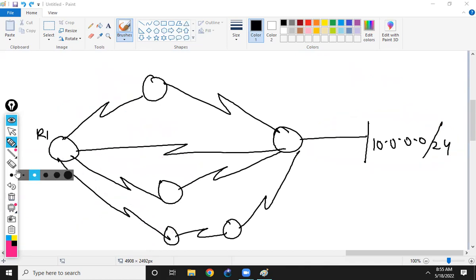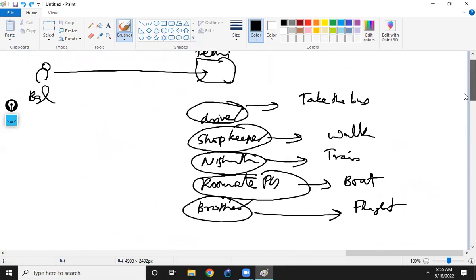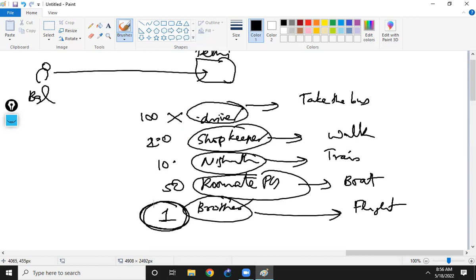Now Kevin has sorted it out. Suppose, say again, the AD values. The driver has 100 points, he will not be considered. The shopkeeper has, say, 200 points, he will not be considered. Nishant has, say, 10 points. The PG mate has 50 points, and the brother has 1 point. So whatever the brother says, he will be taking that path only. Getting it? Now, what if he asks his brother?